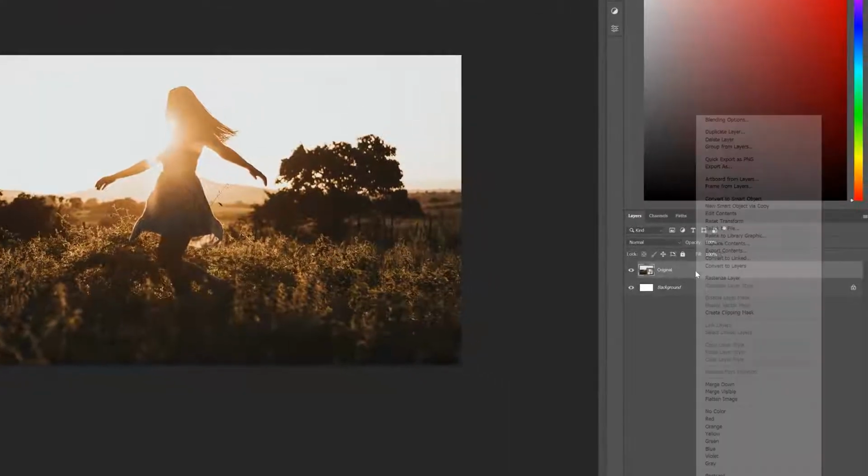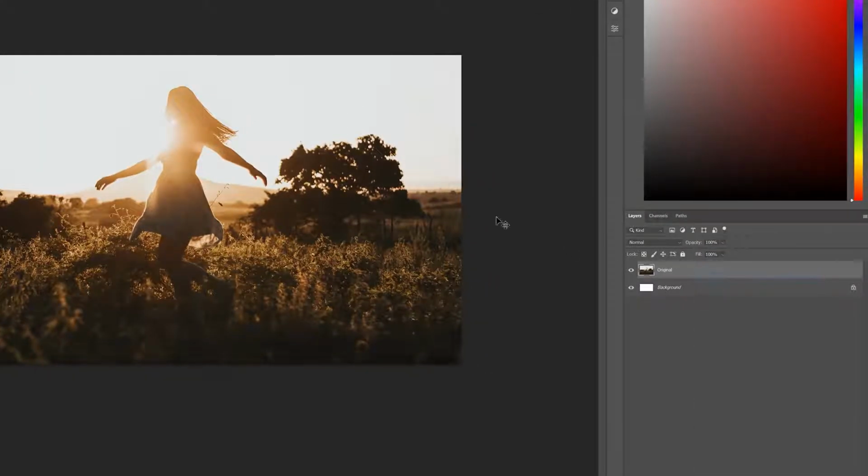All right, so what we're gonna do is right click on our layer, go to rasterize layer, and come here to the background. We'll just delete that. Then we'll take our original photo that we have here and we'll hit Control J on our keyboard to duplicate it, Command J on a Mac, and we'll rename it to foreground.